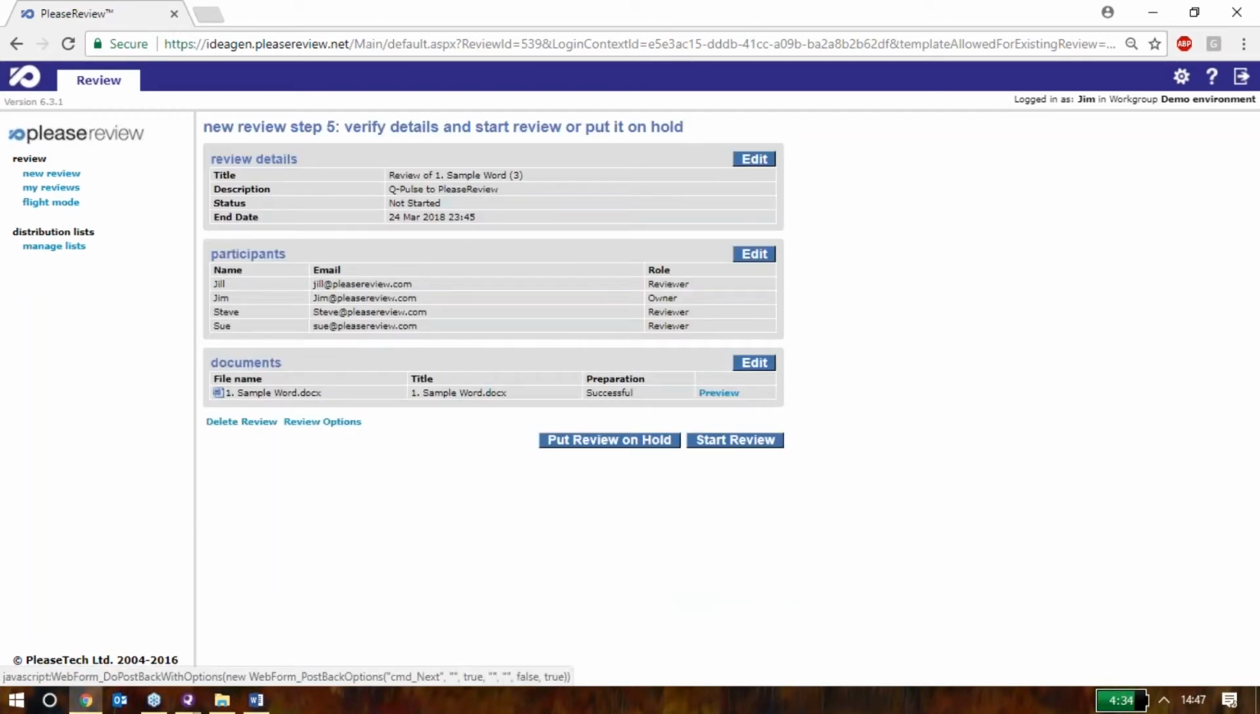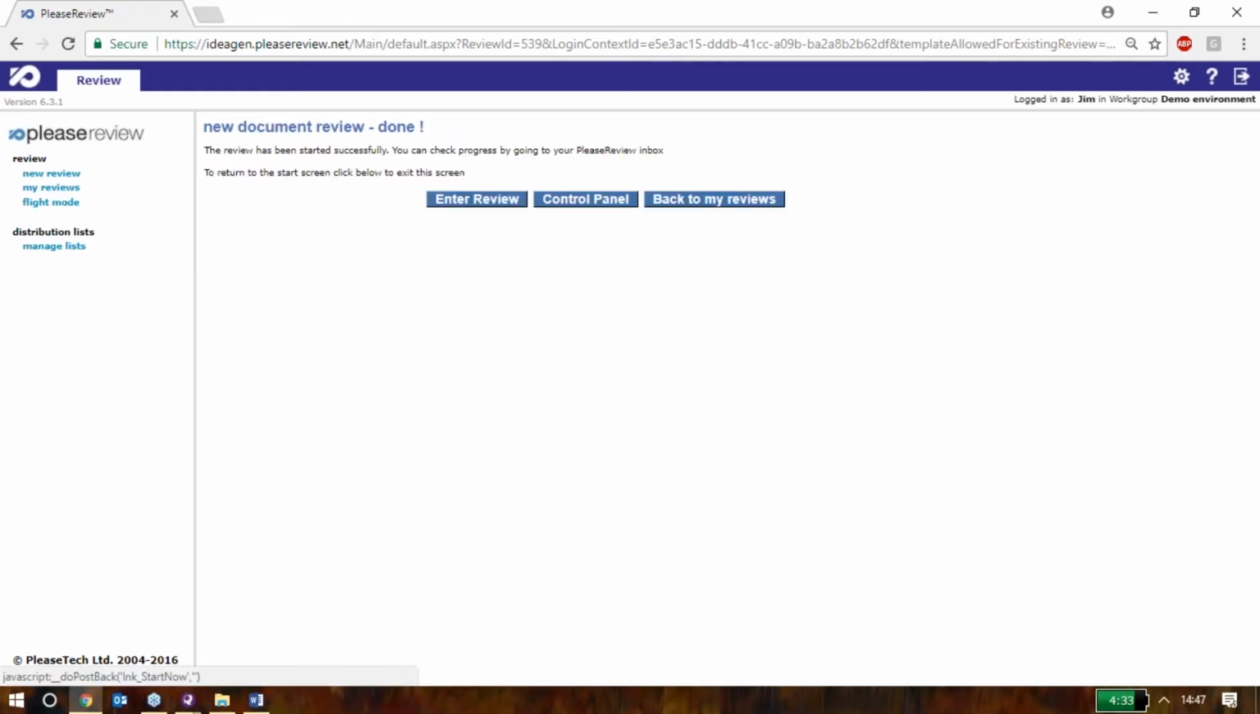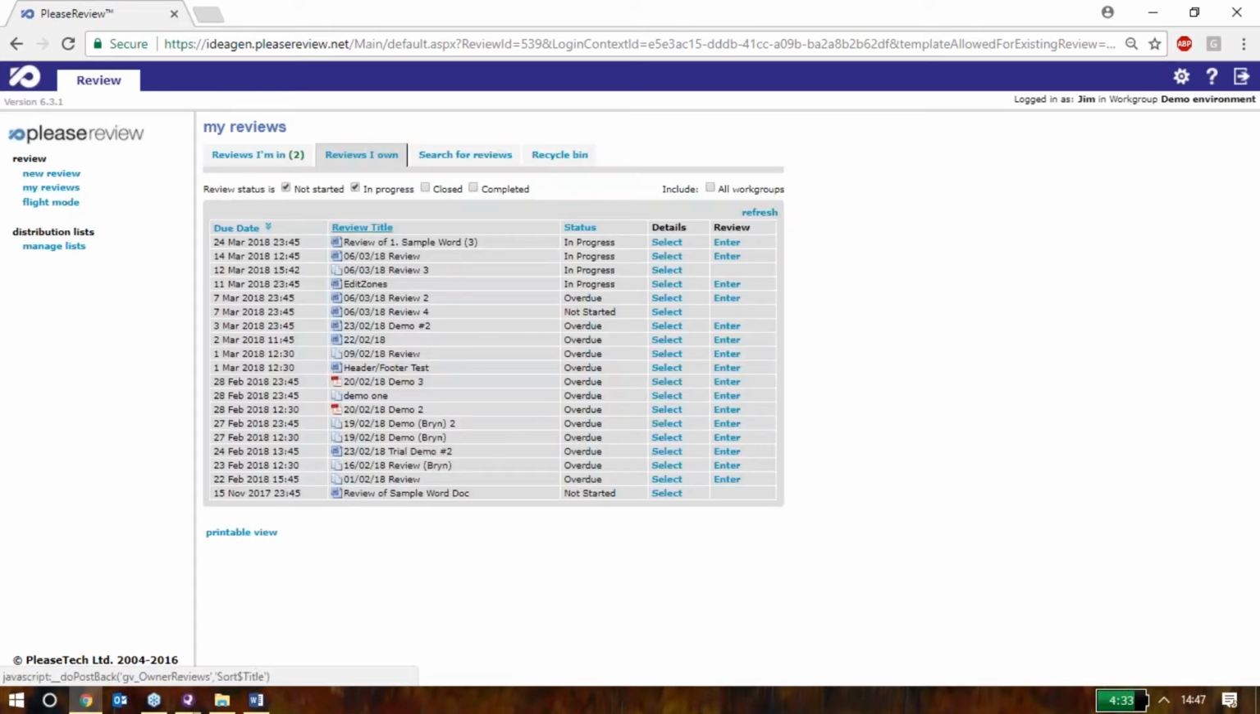And now this is our last step where we've got a summary. At this point, we can quickly check that everything we've entered so far is correct. We can see everybody we've invited to come in as a reviewer, and we can start the review. Now, that review has started. Everybody in the system has received an email to let them know that they need to come and have a look at this review. And if we go back to our home screen, we'll now be able to see this new review at the top here.